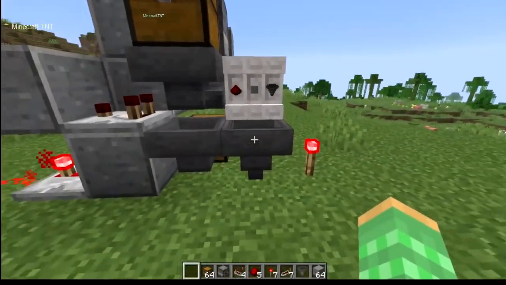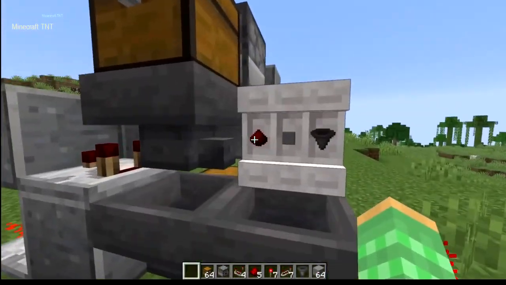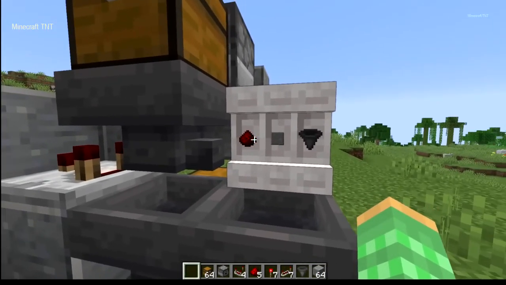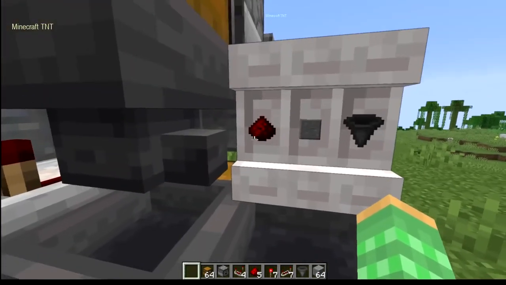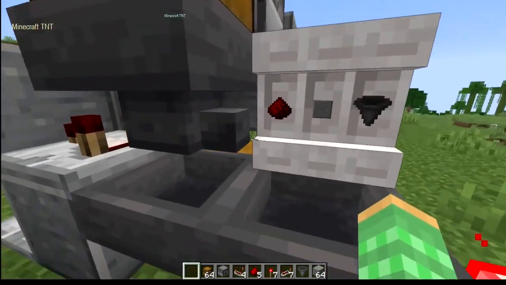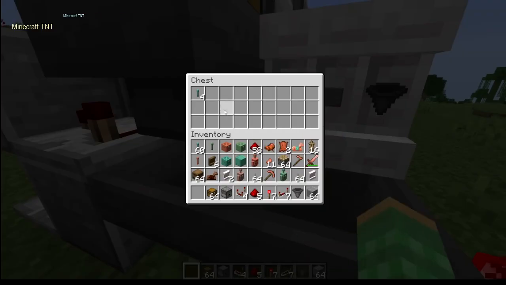But now we need to make a new redstone circuit that can detect when to pull out redstone dust. It should only pull out redstone dust when a redstone dust is added to the slot, but it should not pull out an item from the slot if the item goes into this chest in the back.